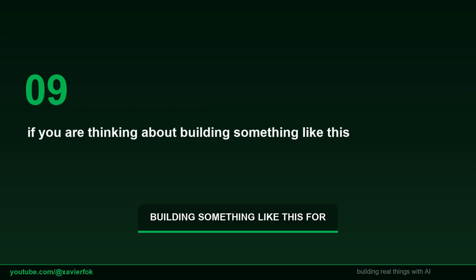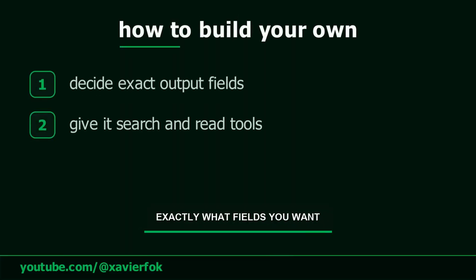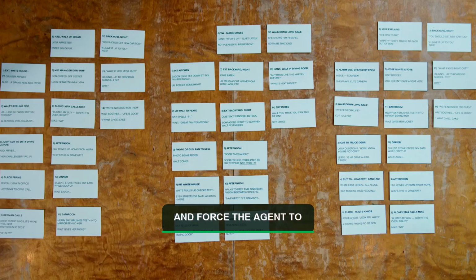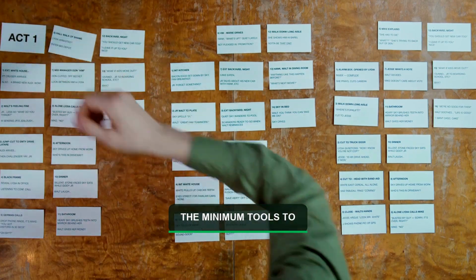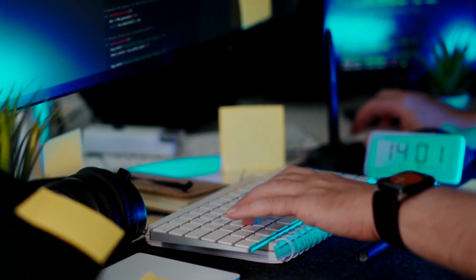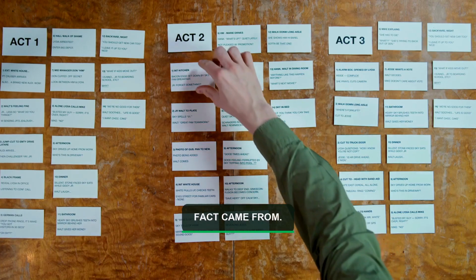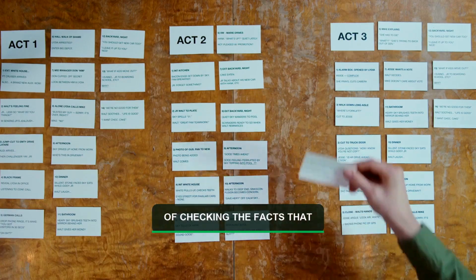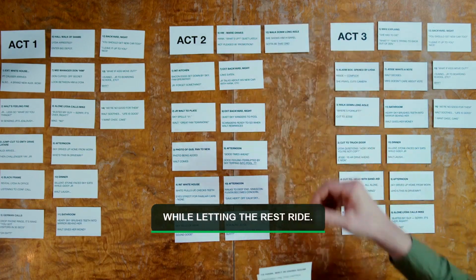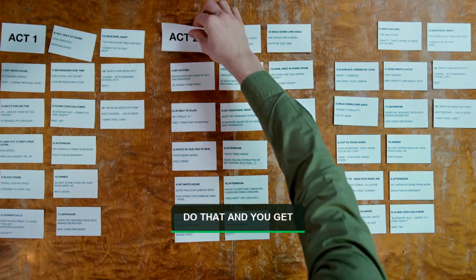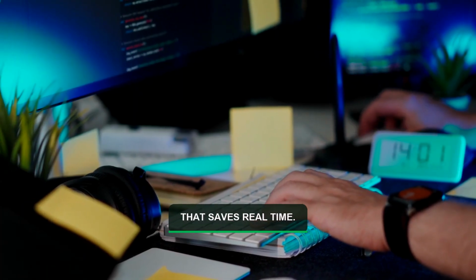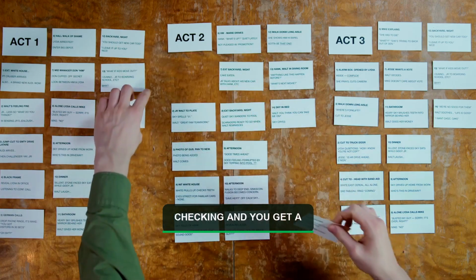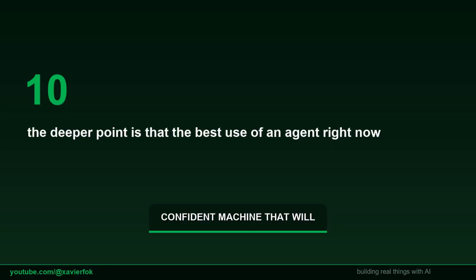If you are thinking about building something like this for your own repetitive research, here is the order I would suggest. Start with the output shape, decide exactly what fields you want, and force the agent to fill them. Then give it the minimum tools to gather, a search and a way to read sources. Make it show where every fact came from. And build your own habit of checking the facts that would drive a real decision while letting the rest ride. Do that, and you get a genuinely useful assistant that saves real time. Skip the sourcing and the checking, and you get a confident machine that will eventually hand you a beautiful brief built on the wrong page.